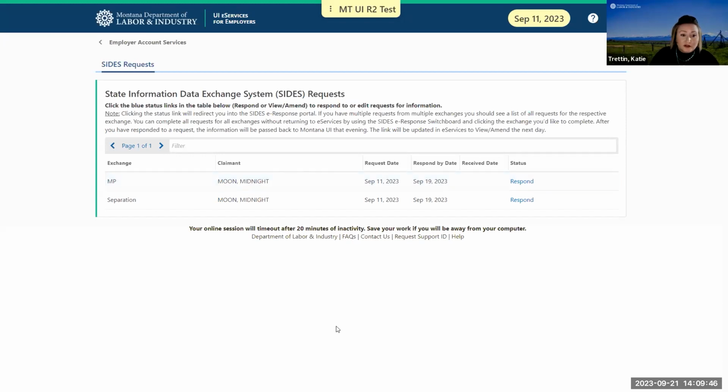So something I do want to mention, as Karina also mentioned in her intro, is both the internal fact finding and SIDES will be available for you. You do not need to respond to both. You only need to respond to one or the other. This internal fact finding option was created to make it easier for you to provide those responses without having to navigate to another website.